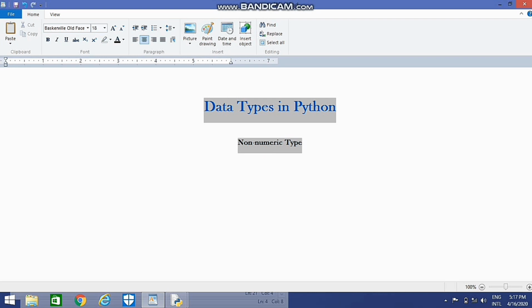These two were our non-numeric data types. The first one was str and the second one was Boolean. Now we have to move toward our third data type, which is list. Our third data type is list, and now I am going to tell you what a list is.